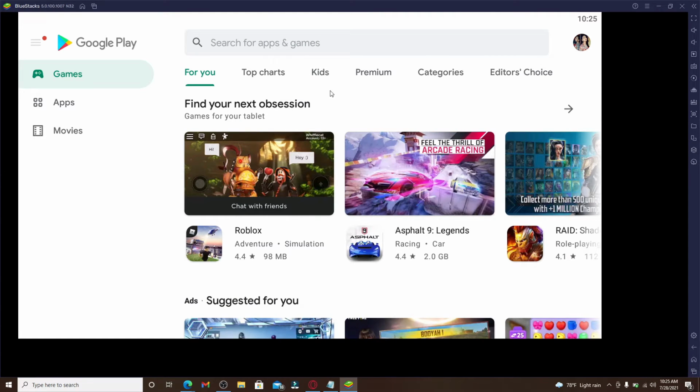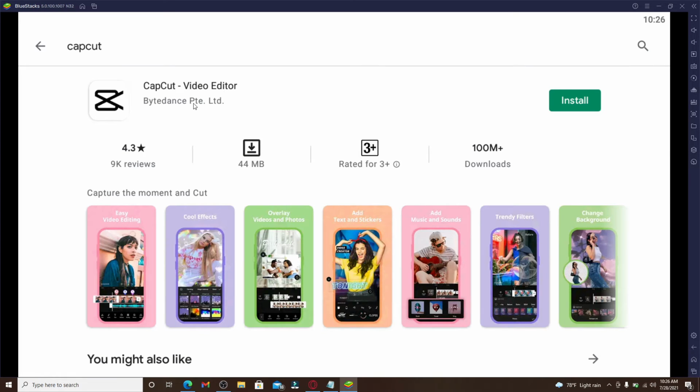Now, once you're logged in, you can simply go ahead and in the search box at the top, type in CapCut and make your search. Soon after you find the video editor app in the search result, click on the install button right next to the application to begin the download process. Wait until the download and installation is completed.